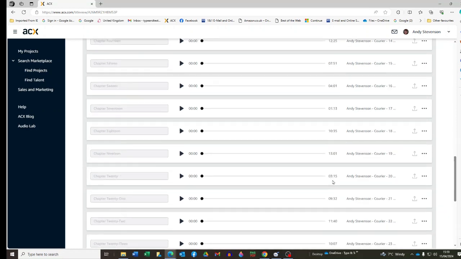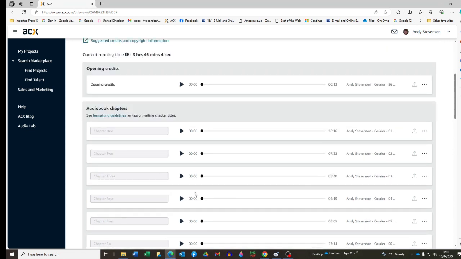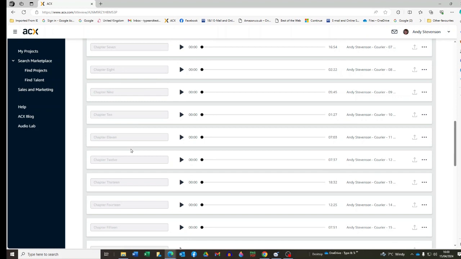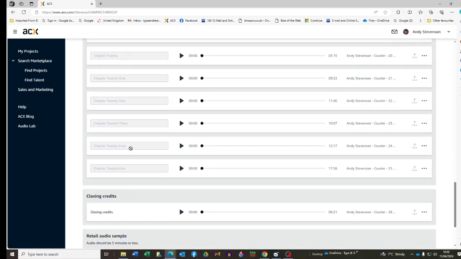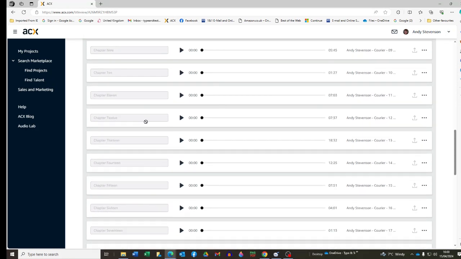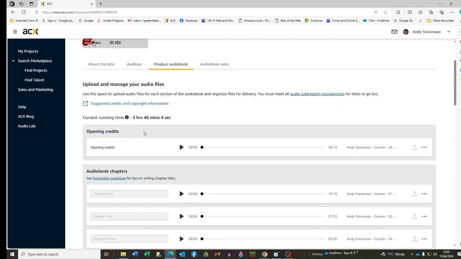ACX also has a naming convention for the files. Now, the publisher or the author will have probably entered the chapter names on the page already, but you will be able to edit those should you need to, and add ones like dedication or acknowledgements or whatever. You'll be able to add those in and move them to the correct position in the list. And that will be easy and obvious as to how you do that when you come to it.